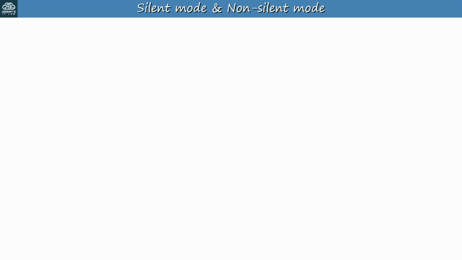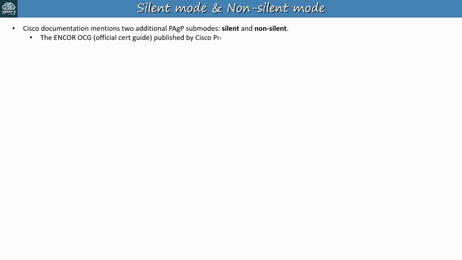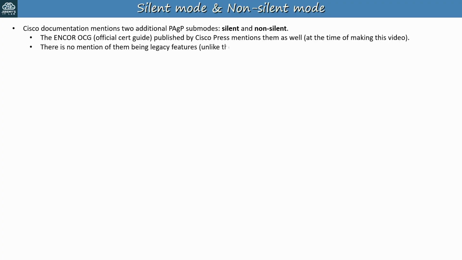And now we move on to the final topic, silent mode and non-silent mode. In making this video, I spent more time than I'd like to admit trying to verify how these modes work. Let's get into it. Cisco documentation mentions two additional PAgP submodes, silent and non-silent. These are submodes of desirable and auto mode. The ENCOR OCG, the official cert guide, which is published by Cisco Press, also mentions them. And there is no mention of them being legacy features, unlike the learn method and port priority.